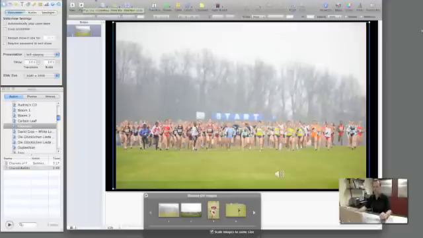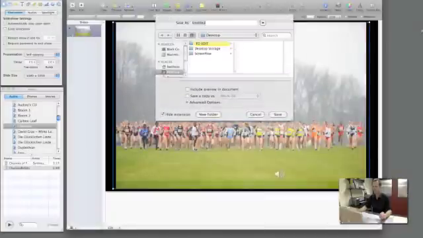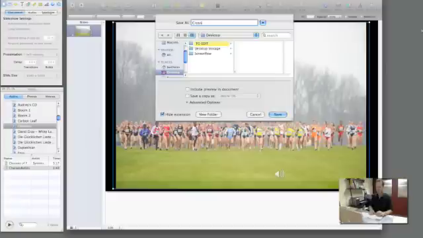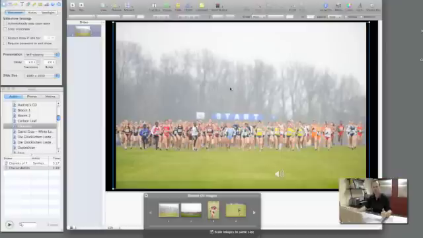The last step I need to do is just to save the Keynote presentation. I can choose Save As, and for handy reference, I'm just going to save it right here on my desktop. I'm going to call it Cross Country, select Save, and that's going to create a Keynote document with all of the images, the music, and the slideshow preferences built right in.